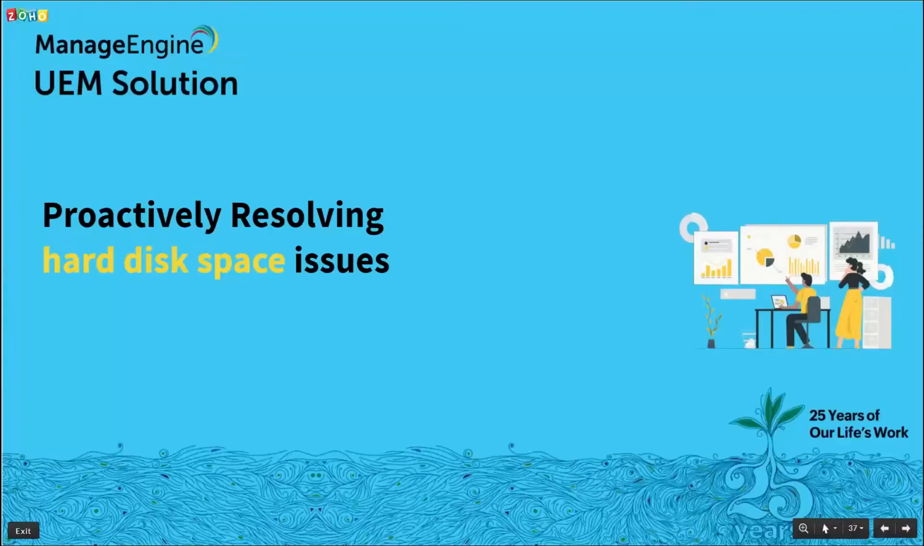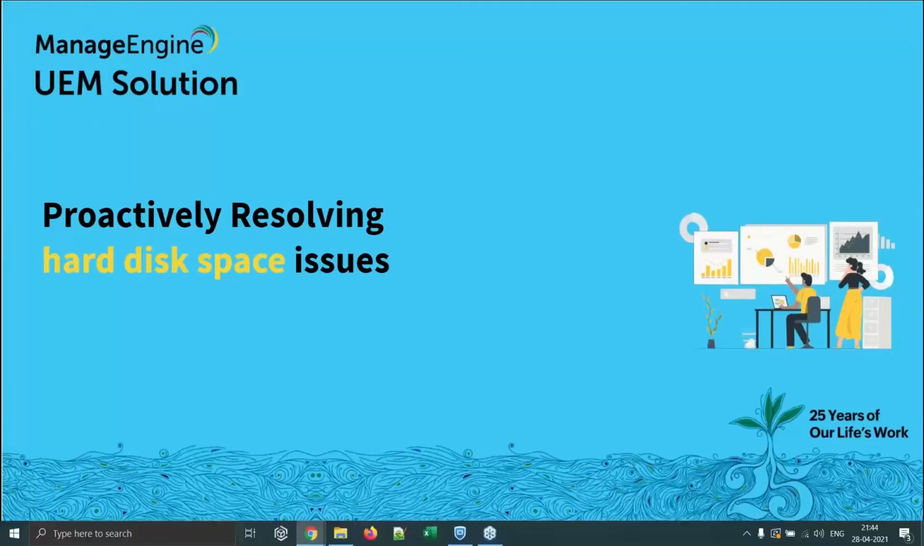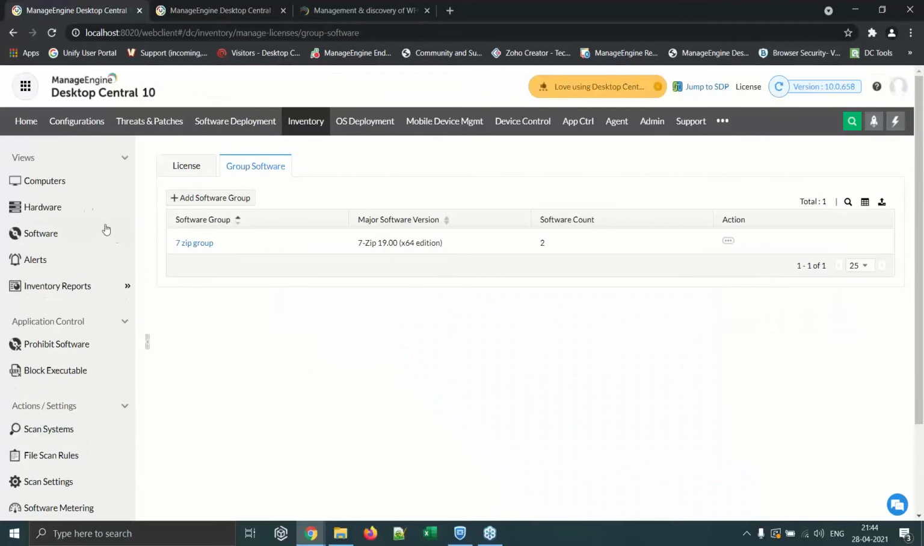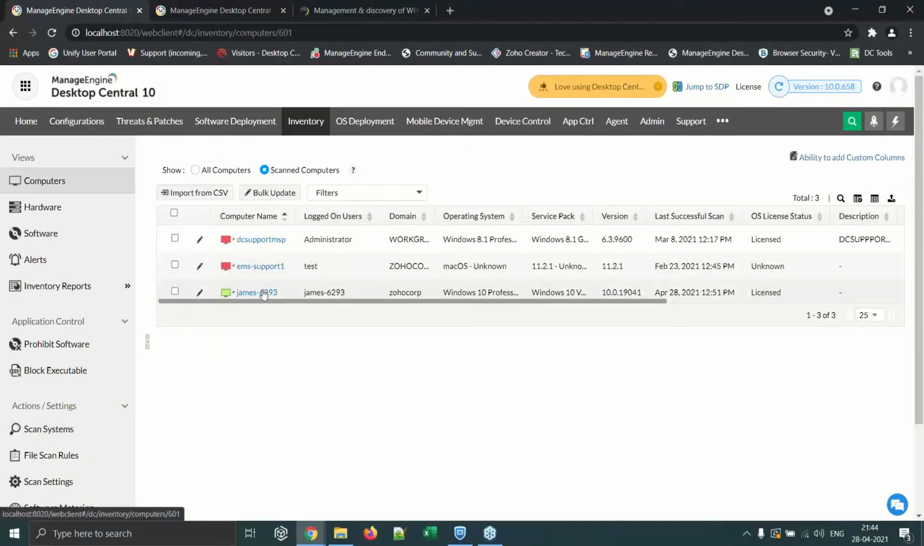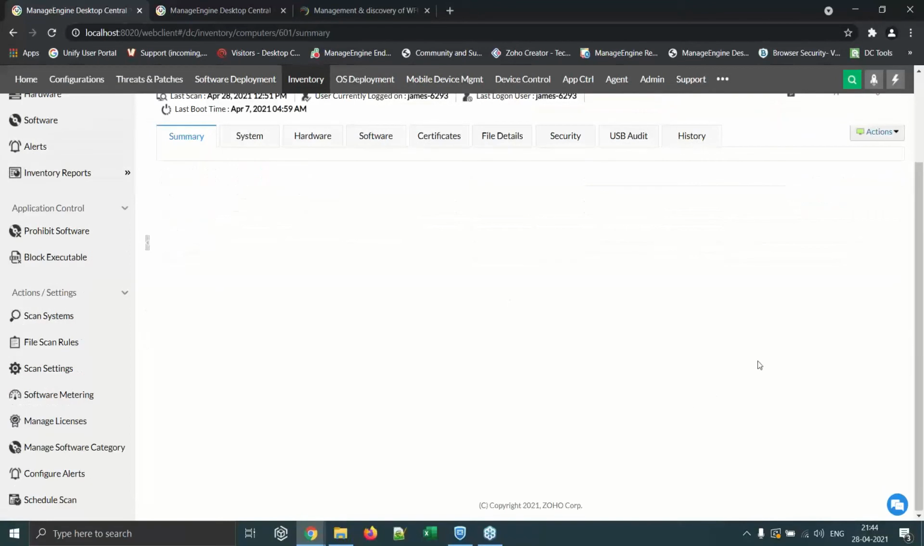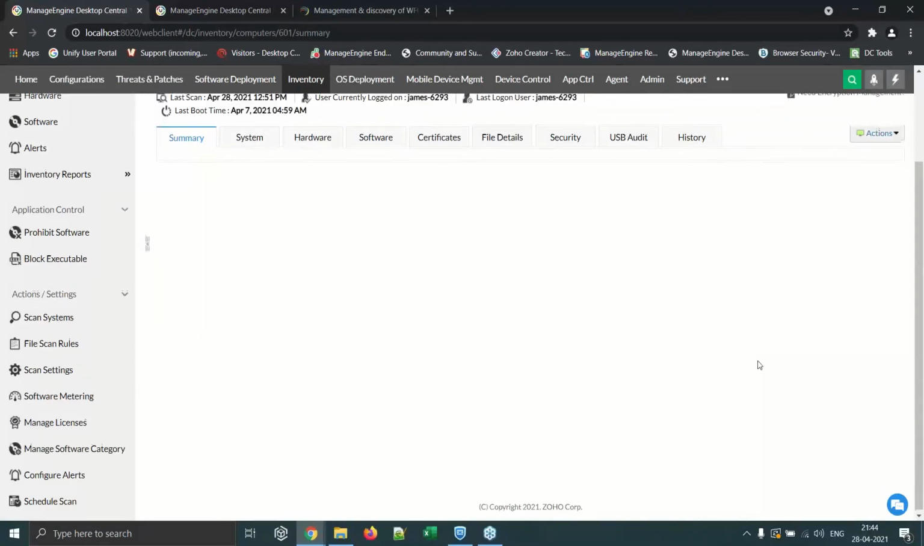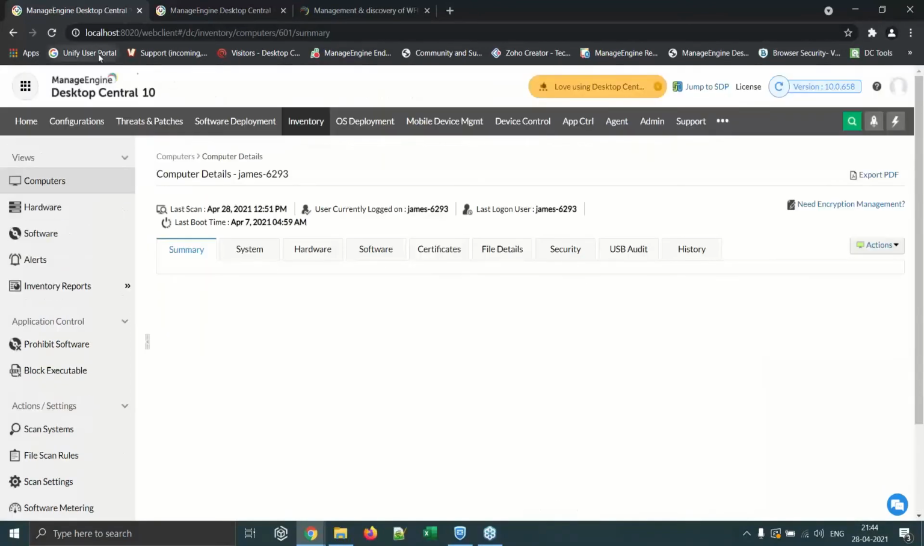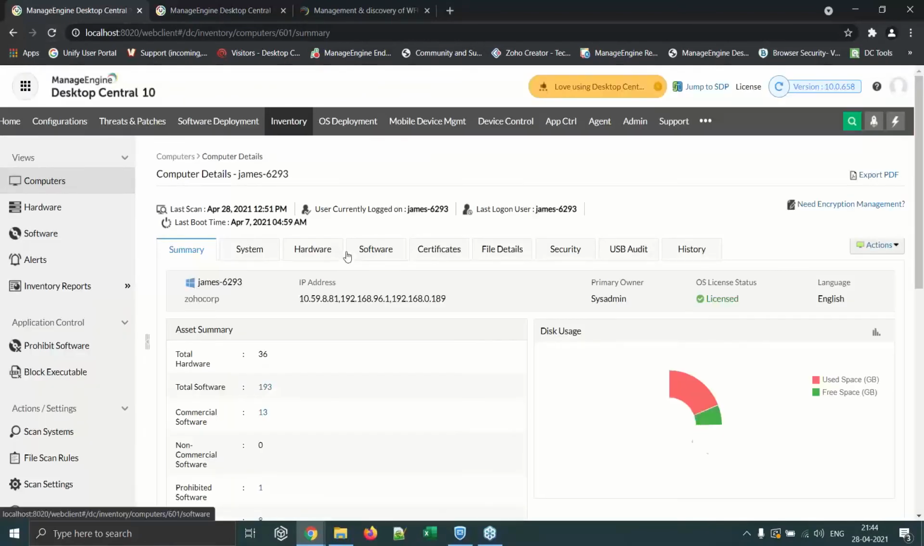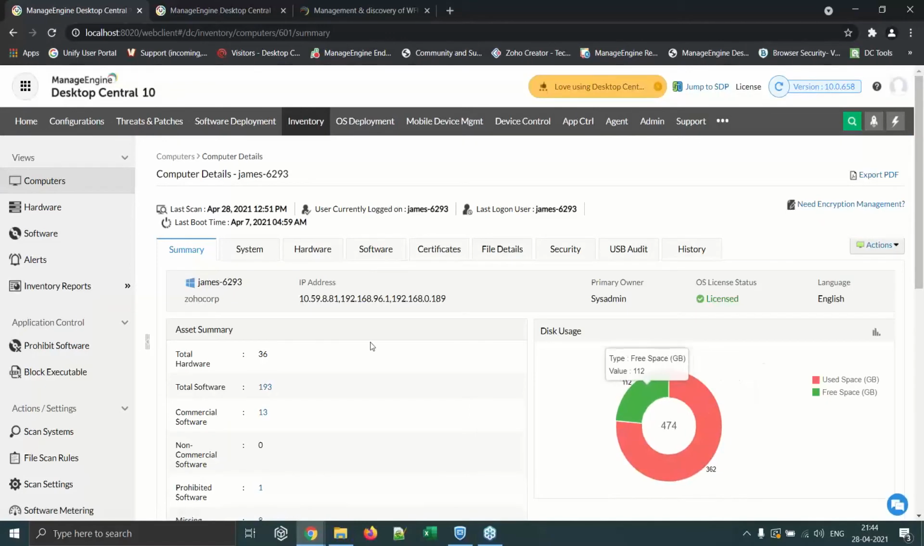Now, the next scenario, proactively resolving hard disk space. If you guys remember, when we talked about the inventory scan, I mentioned that we also show you guys about the disk usage, right? So for every computer that you manage, you will be able to see the disk usage summary. Let me quickly refresh the page one time. So you will be able to see it.